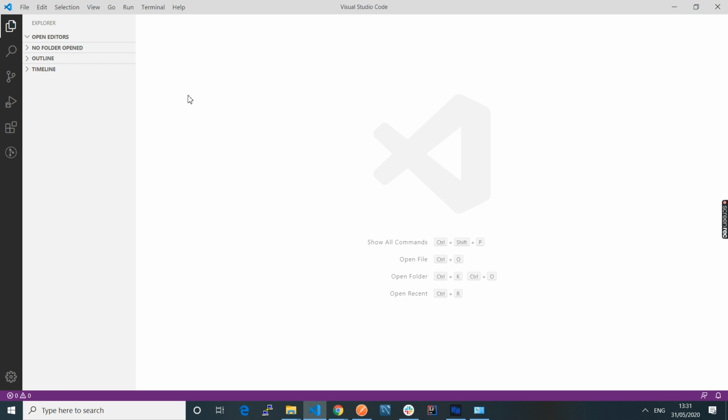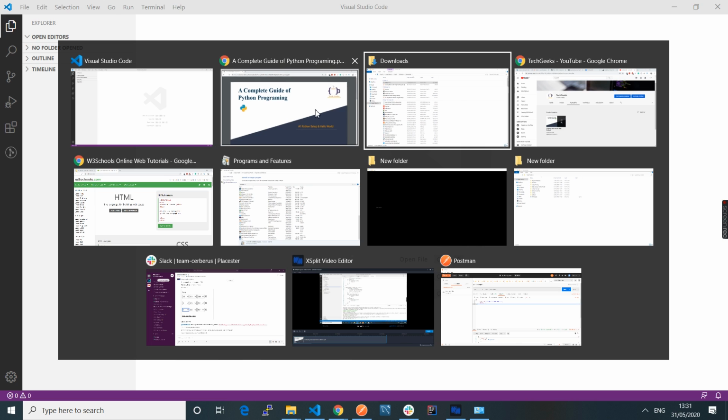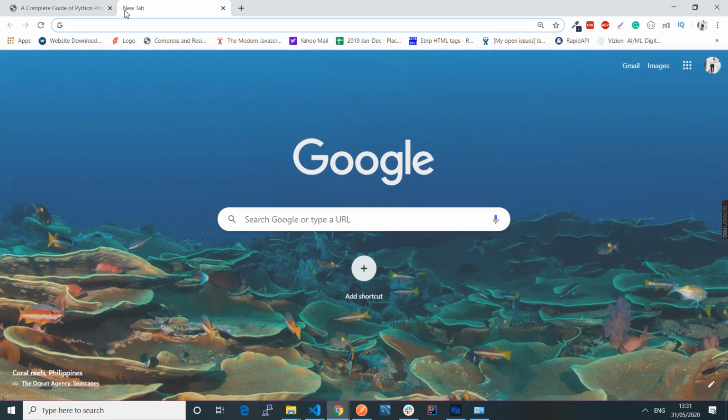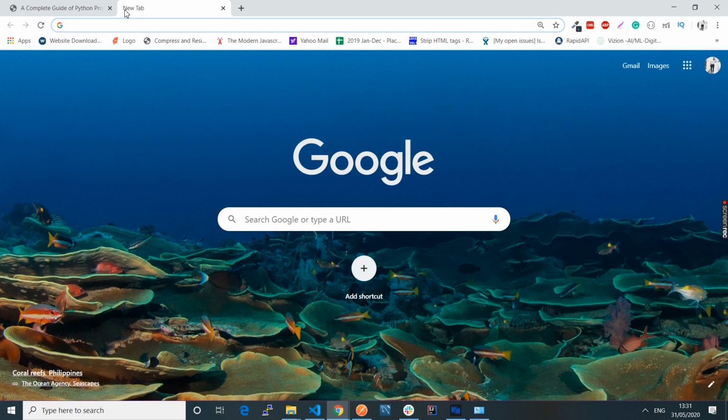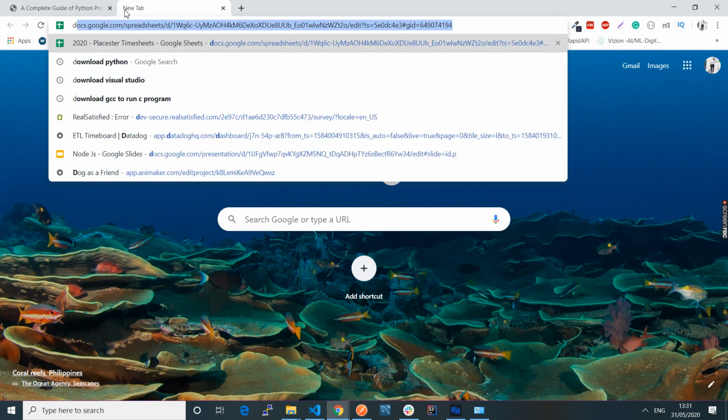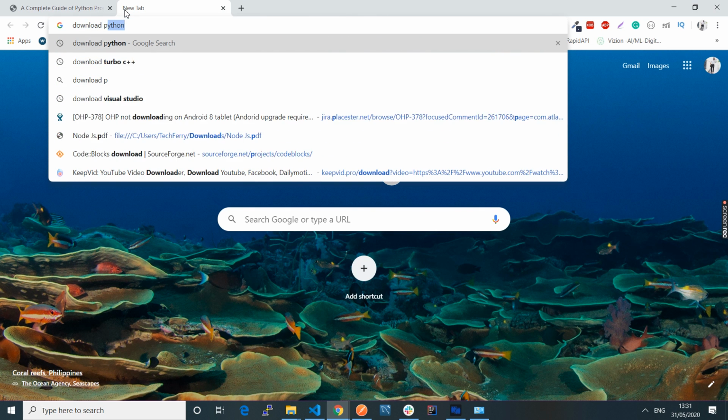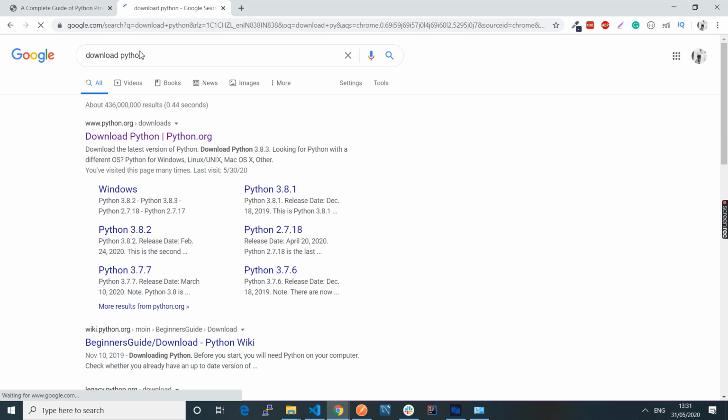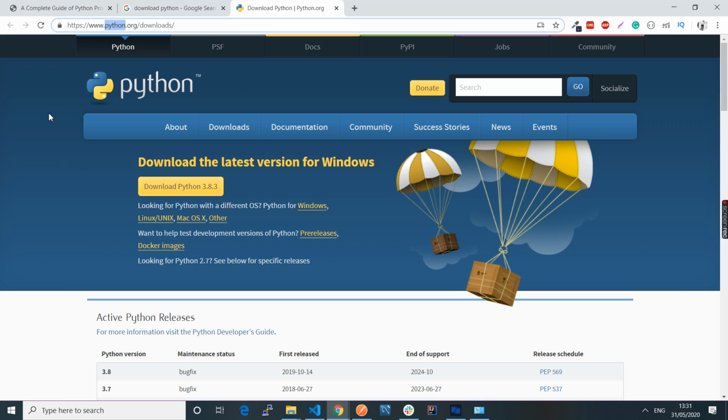And the second thing which we need is the Python setup. So to download Python setup, you can follow a step here. I'll search download Python, and the first thing I'll open, and I can see that python.org is its official website. You can download it from here.